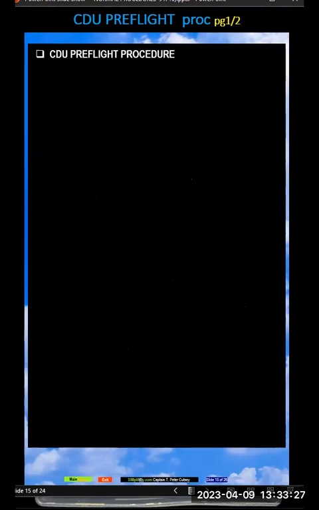Our flight today is from Muscat, OOMS, to Dubai, OMDB. Our departure runway 08 left. Our arrival runway in Dubai, runway 30 left.